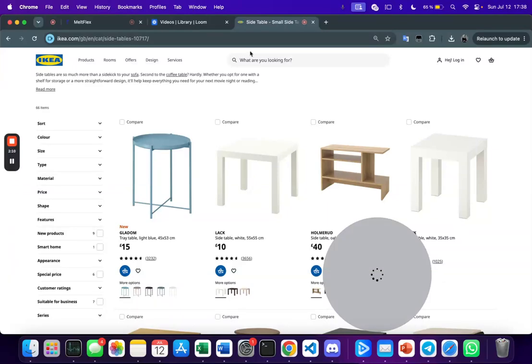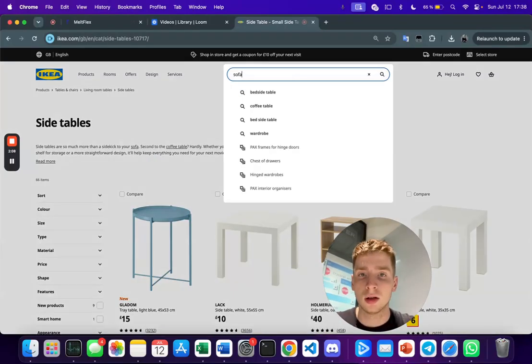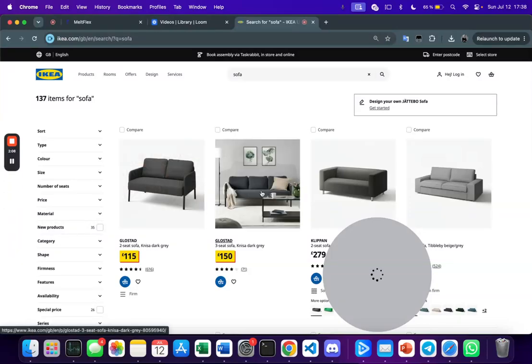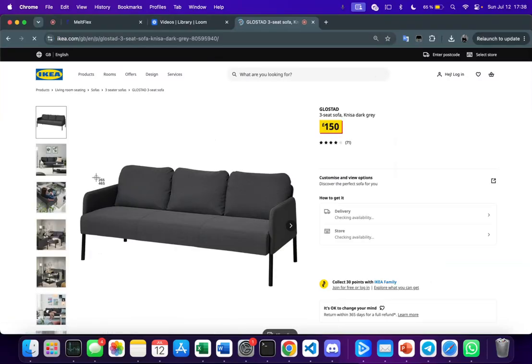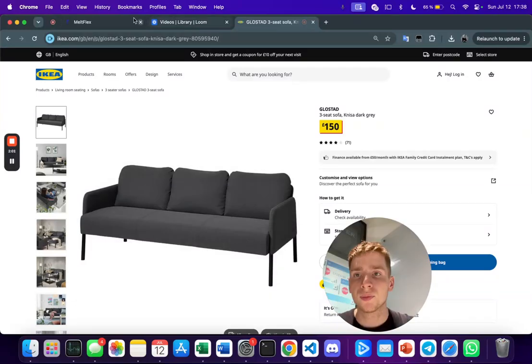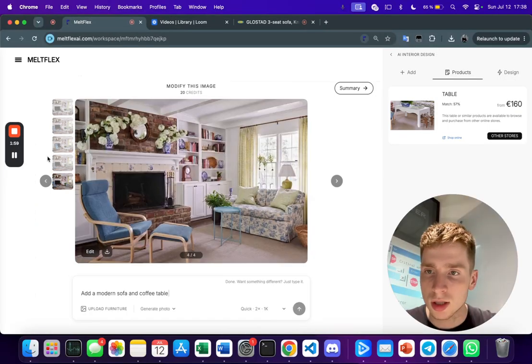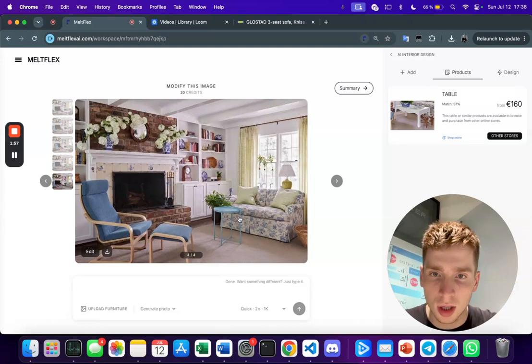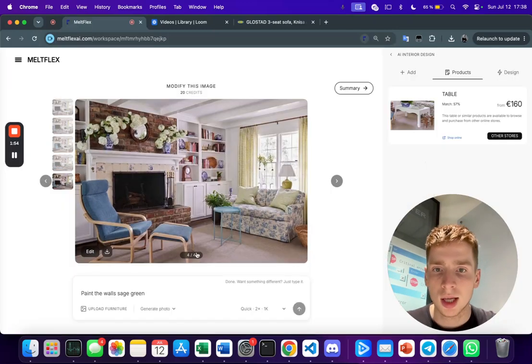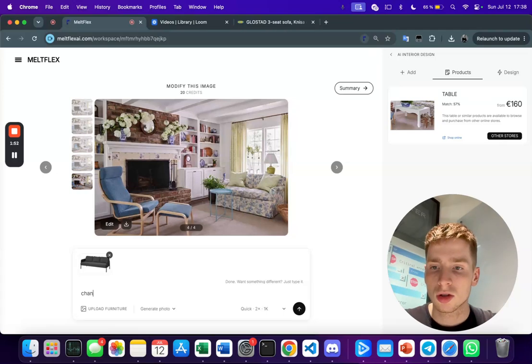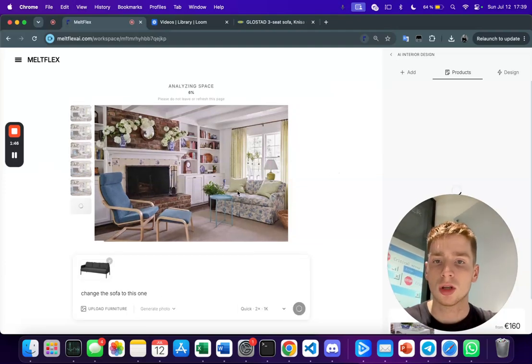Let's also find the sofa. So let's find the sofa. And let's say, for example, we want this. Let's take a screenshot of the sofa. Let's wait so you can actually see it changed the small table for this one. And right now, let's just say change the sofa to this one. Let's say two generations.